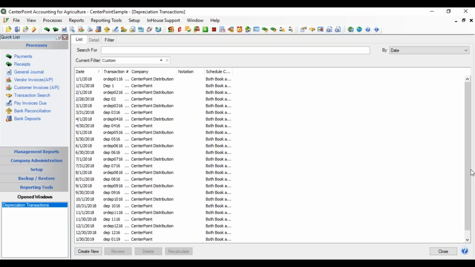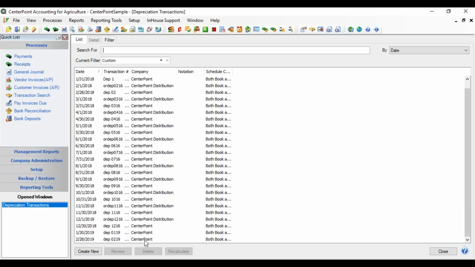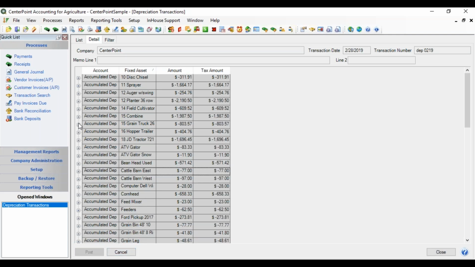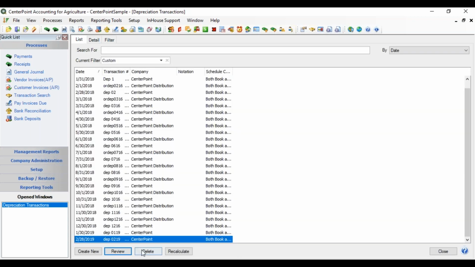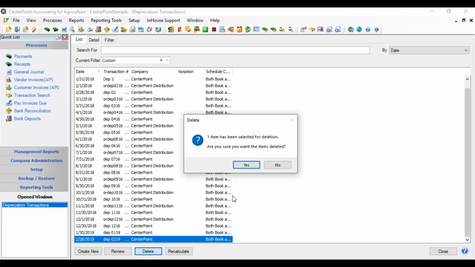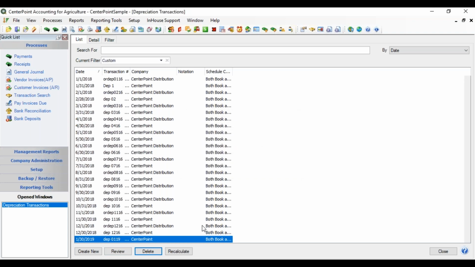If at any time you need to review a posted depreciation transaction, you can highlight and click Review. That brings up the grid again where you could expand any one of those and look at the depreciation that's taken and scroll through. Or if we wanted to delete a depreciation transaction, you can highlight and click Delete. It'll ask you to verify that that's really what you want to do, and you can say yes. And that would remove that depreciation transaction.